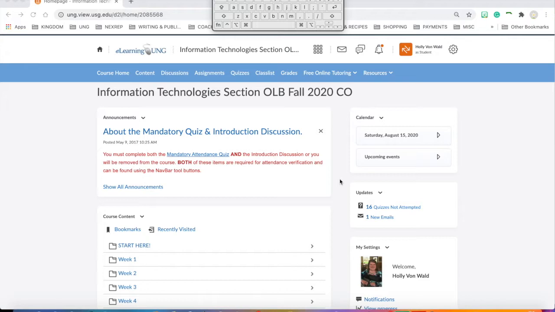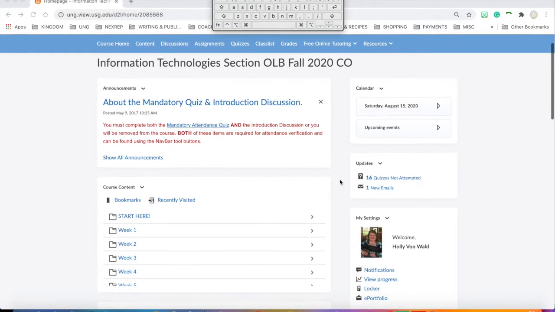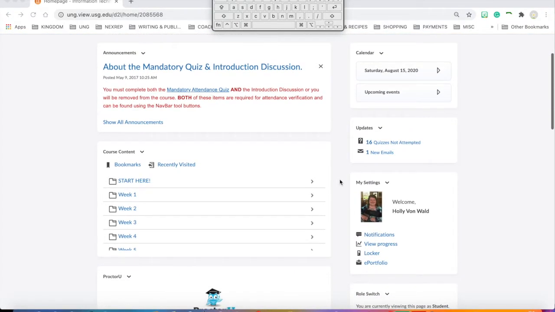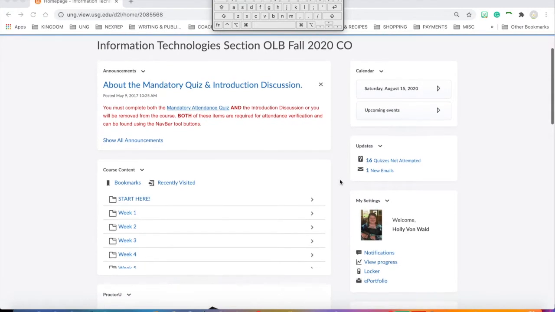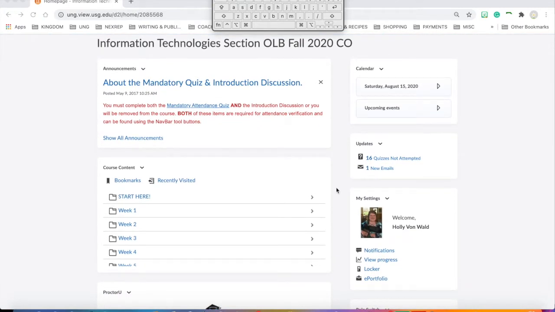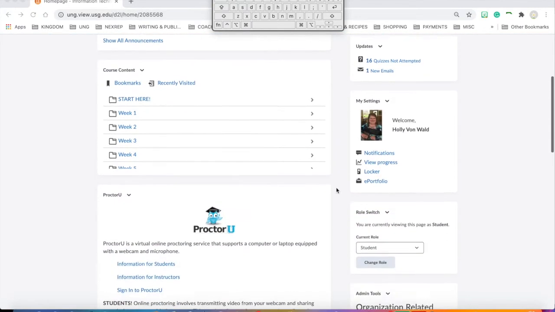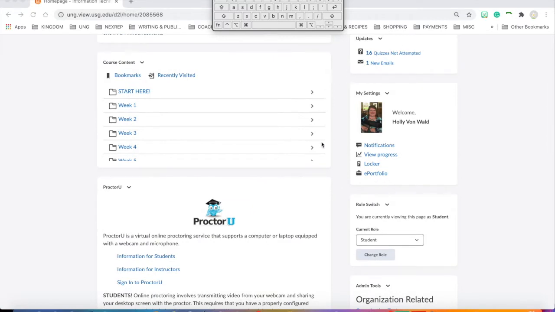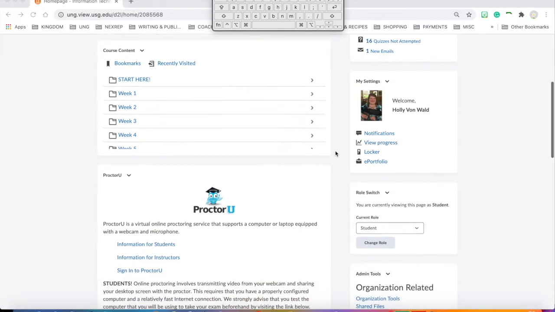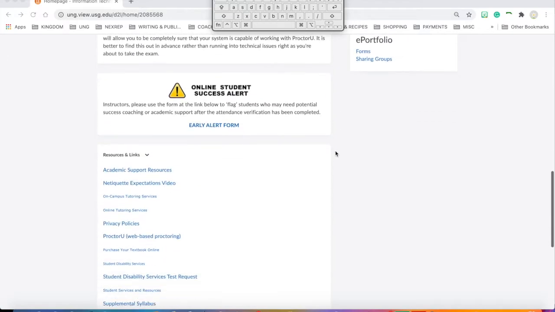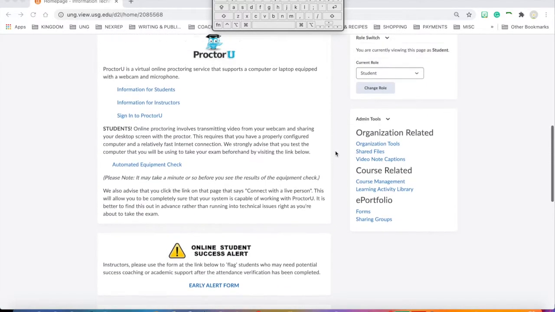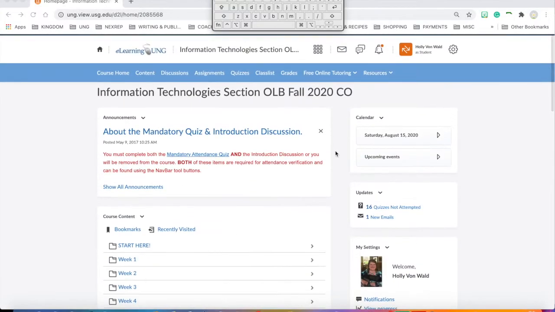So I have a pretty simple layout here. I like to keep things as simple as possible. And on the left side, you will see some sections like announcements, course content. This is going to be the one where you spend the most of your time. There's a Proctor U block, and then there's some other stuff down here at the bottom.